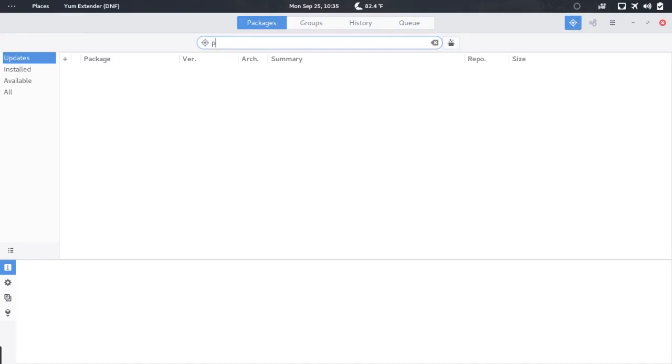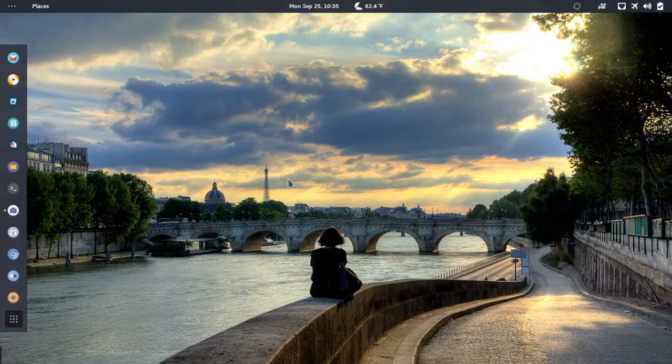Now I'm going to look for PyRenamer again. And there it is. It's available in the Fedora repository. It's just not available with Gnome Software. I'm not going to install it now, however. So you may want to install the Yum Extender if you're using Gnome and not rely entirely on Gnome Software.